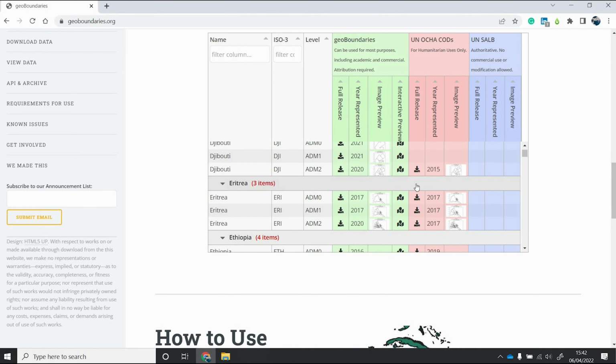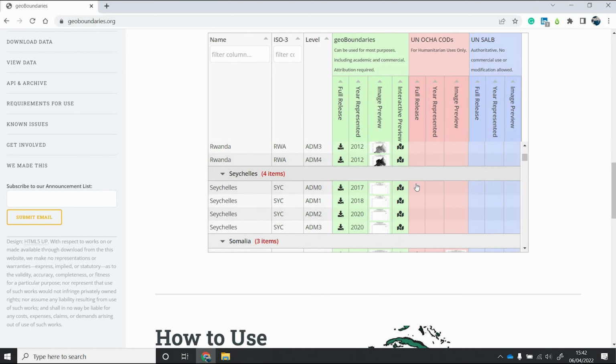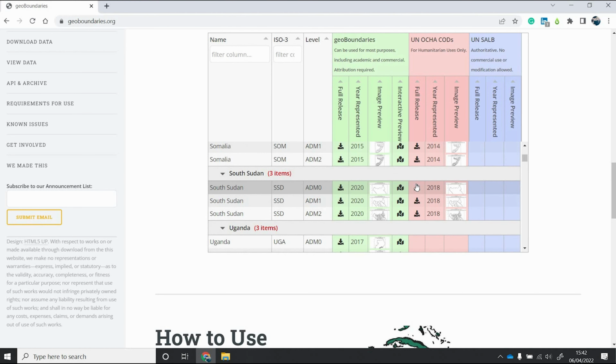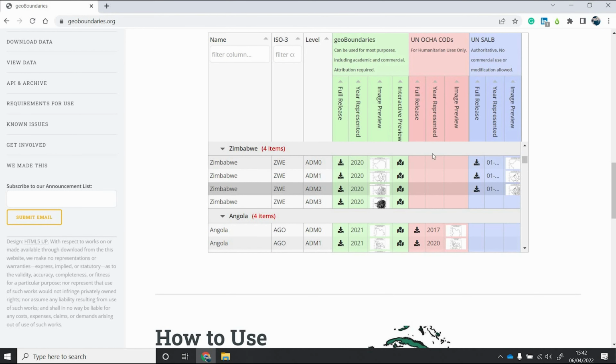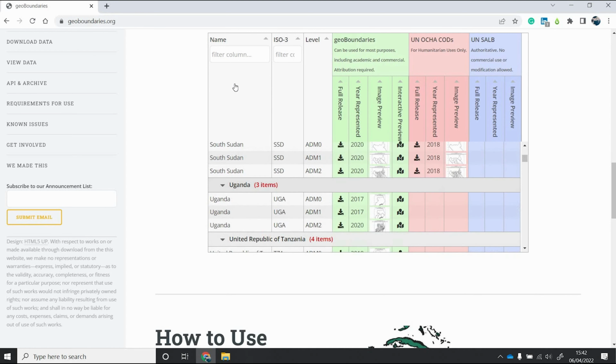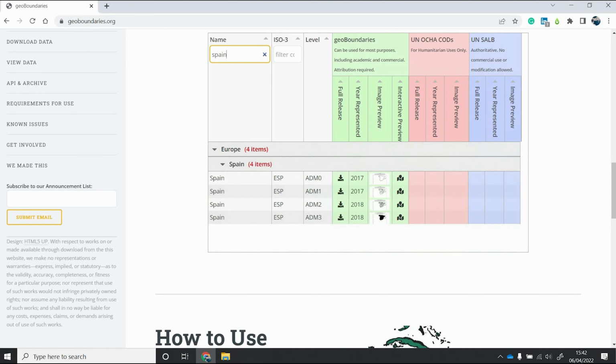So let's go there and then scroll down as I mentioned, and then you would have here the data for all the countries guys. Here, if you scroll down, you would see different countries here. So South Sudan, Uganda, Zambia, etc. So here, for example, if I would like to download the data for Spain, so here we go. Here we have the data down. We have 4 different levels of the administrative areas. I'm going to download them, and then I will extract the folders so that we can display them.